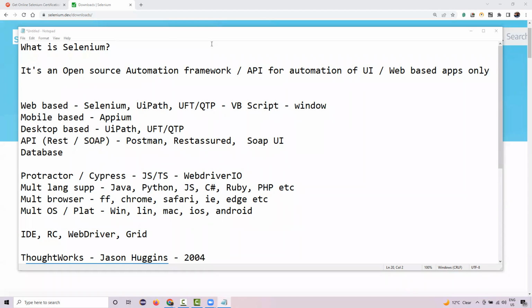No, 3.0, 4.0 are not backward compatible for RC. So RC is completely gone, right? So we cannot see Selenium. We cannot install it. You don't get a setup file.